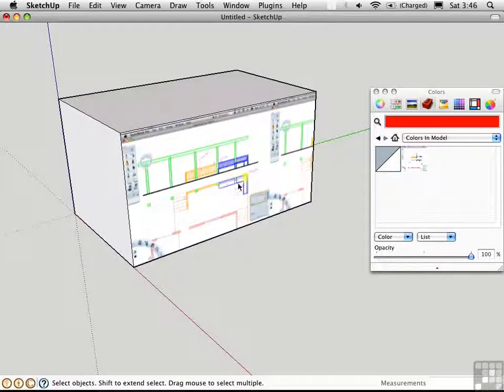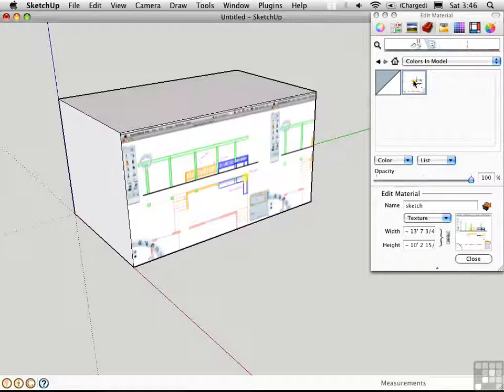I can even change the opacity by going over here, double-clicking on it, and dragging the slider down so I can start to see through the texture and into the interior of the box.